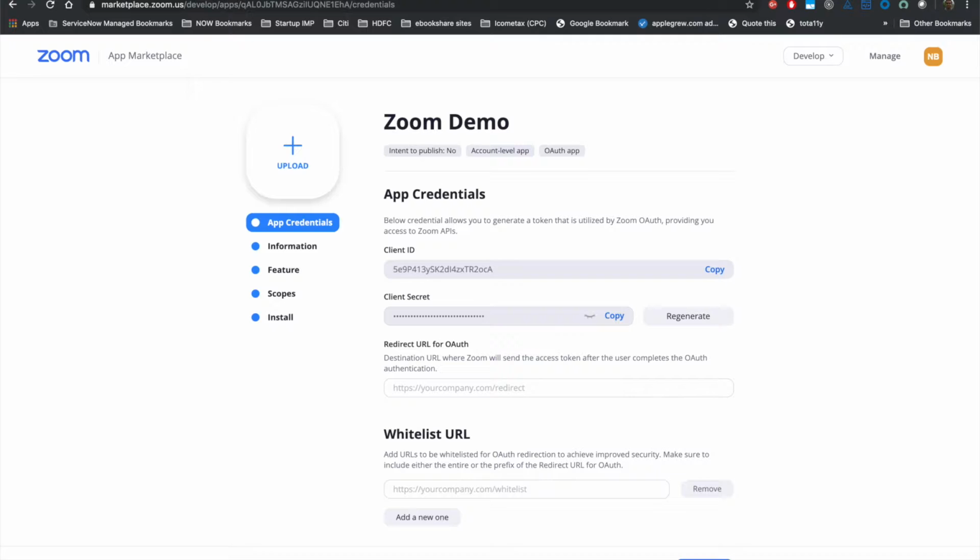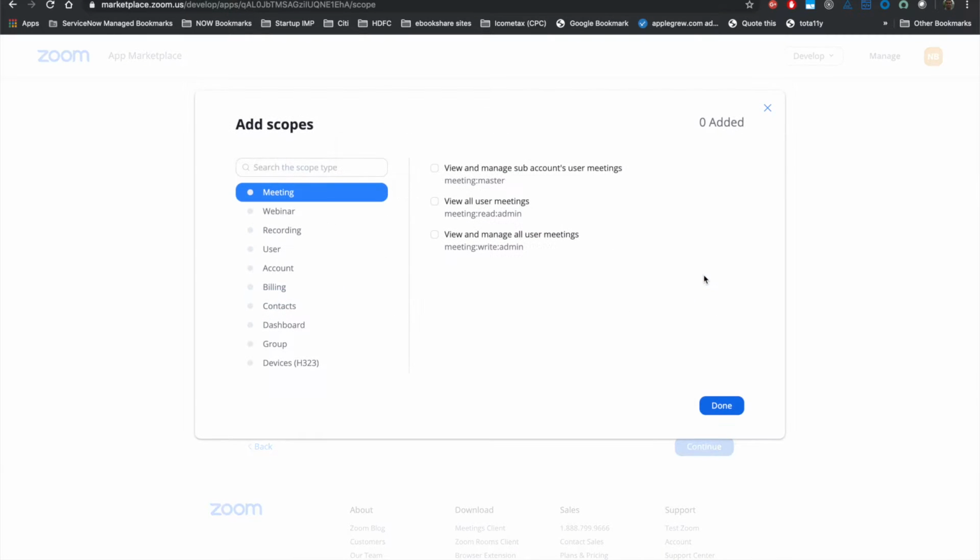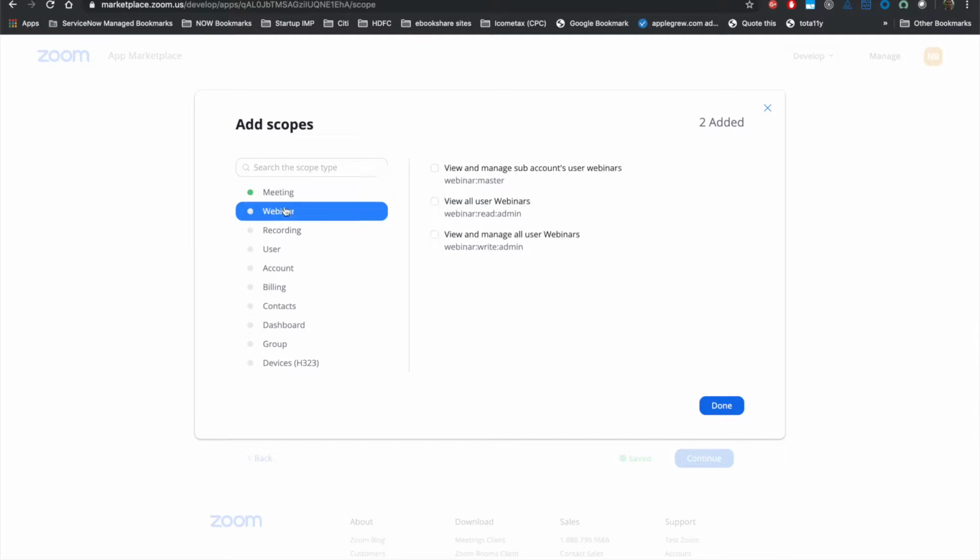So let's get back to the App Store and scopes. The scopes that we need right now, let's click on that scope. So our application, view and manage sub accounts user meetings, no, but we need to view all user meetings. We need to view and manage all user meetings. Webinar is not something supported right now. Recording is not there right now. It's not, but it might come in future.